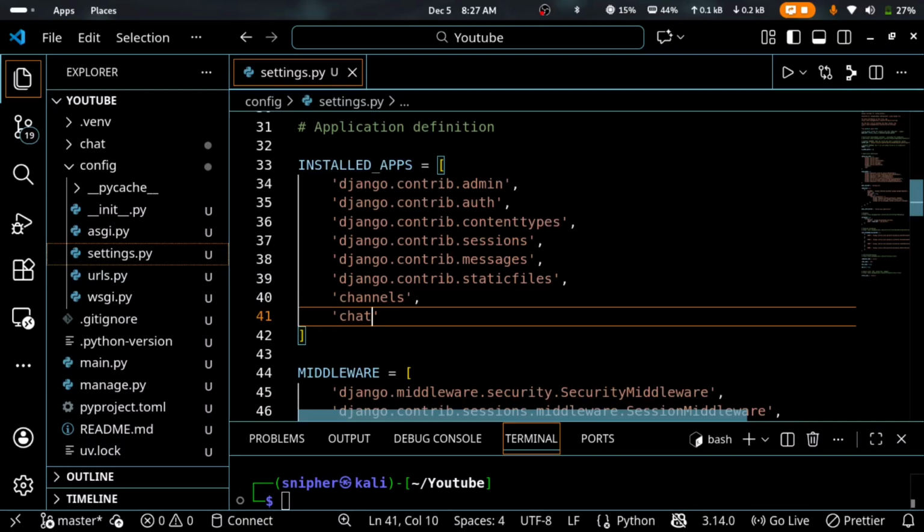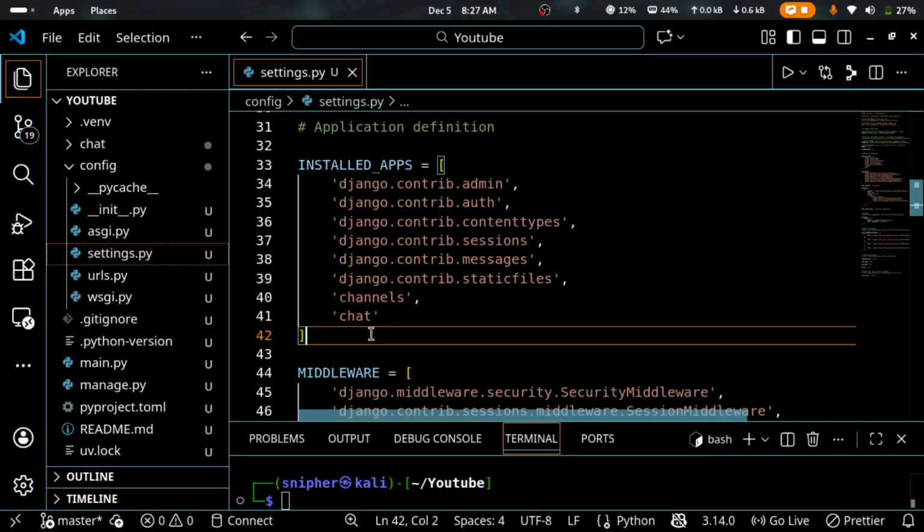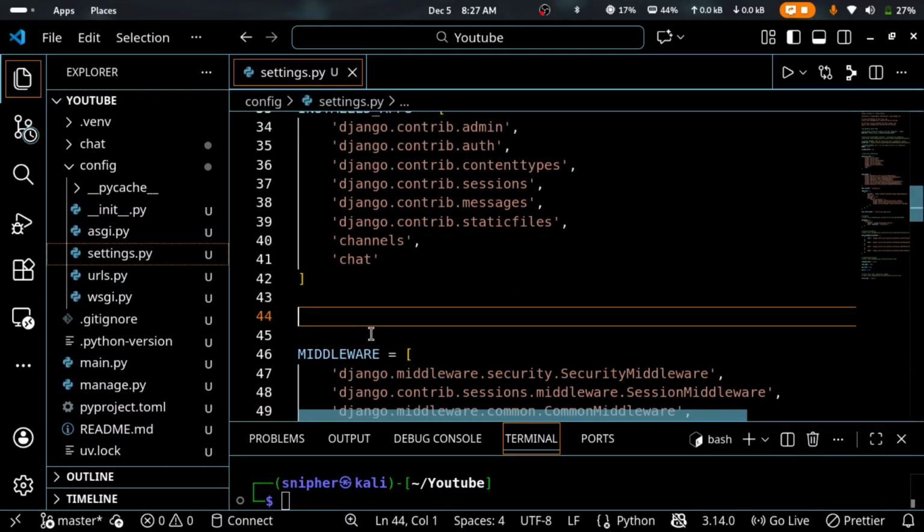And then the next thing that we need to do is define the ASGI application path. Just below the installed apps list, we need to tell Django to use ASGI and where to find the routing. So to do that, we need to define ASGI_APPLICATION equals config.asgi.application like that. So basically here we are defining our application path.